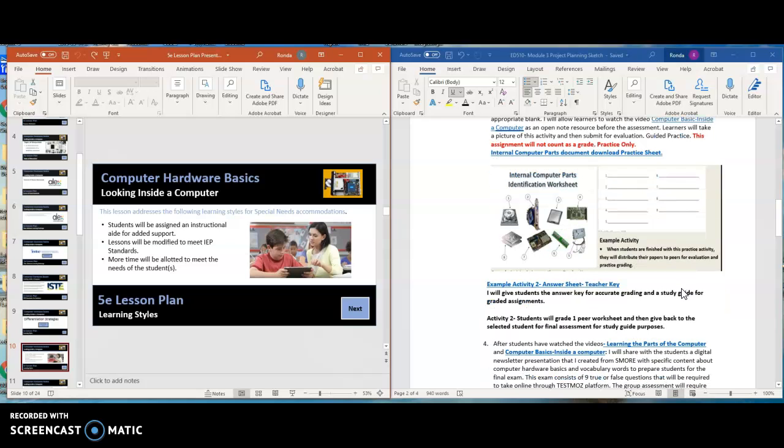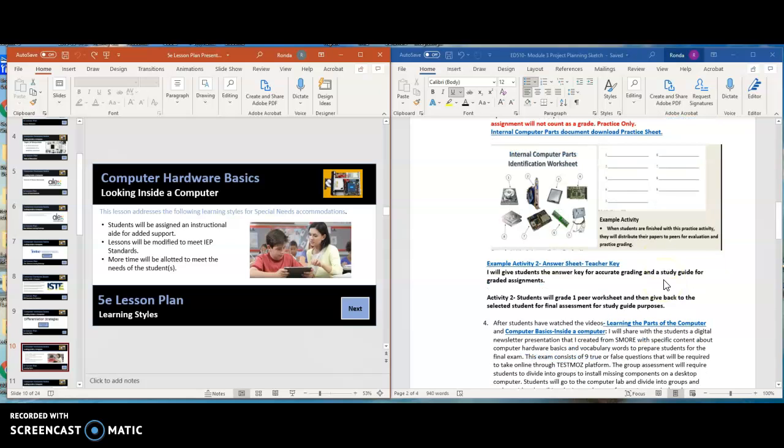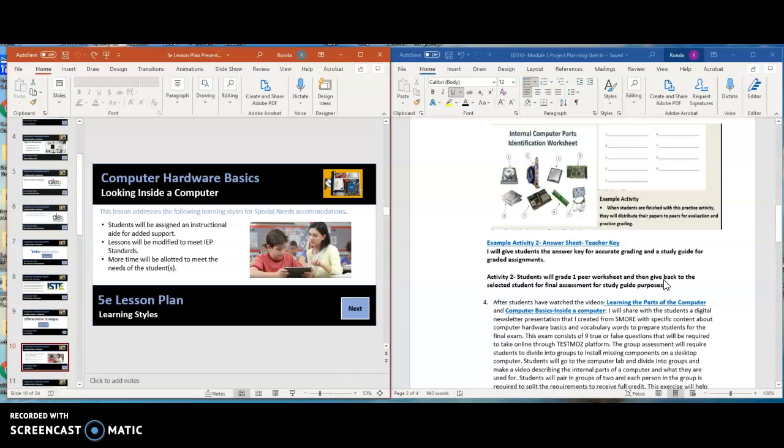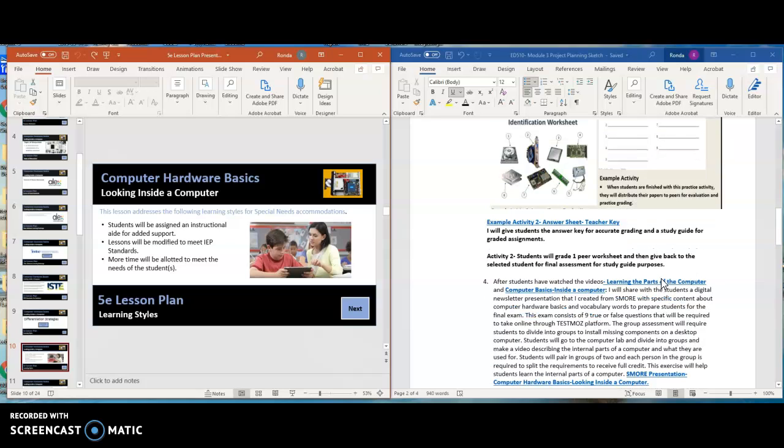The example 2 activity is the teacher key. And this is giving them the correct answers that they could use to make sure that they get all the answers correctly for guided practice as well, an extra resource.